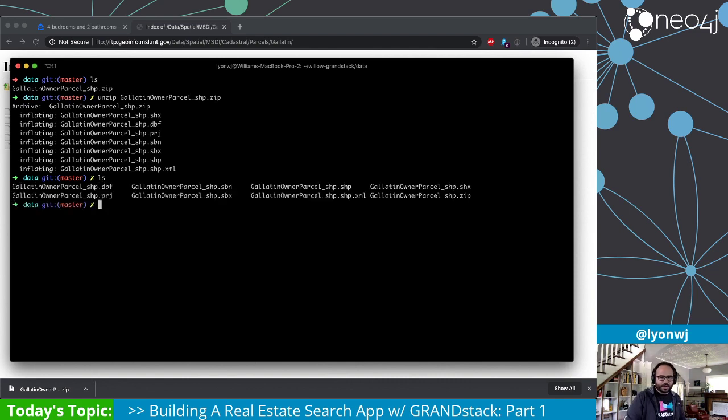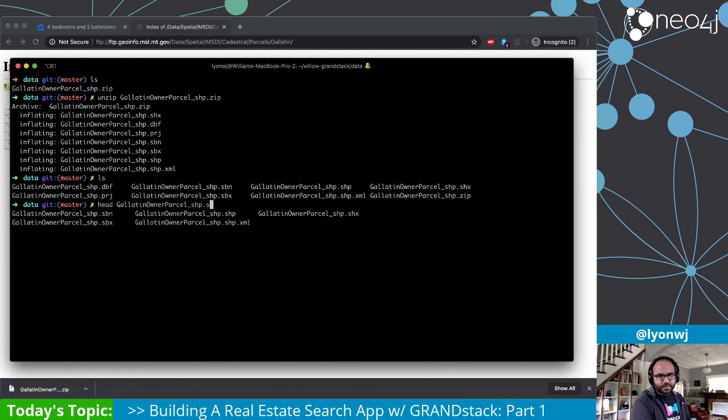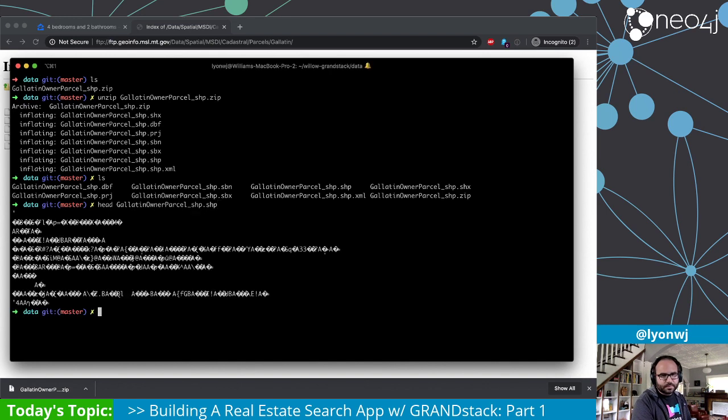Okay, and so we have some shape files now that has parcel information for Gallatin County, Montana. What we want to do now is load this data into Neo4j. How do we do that? Well, if we take a look at this shapefile, we can see that this is a binary format.